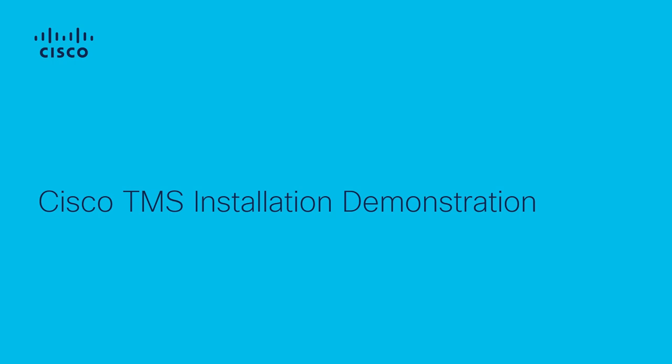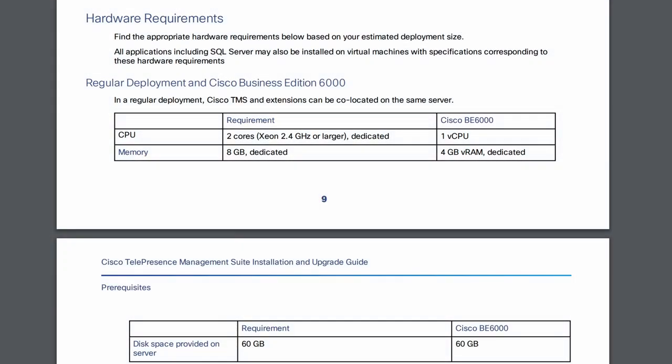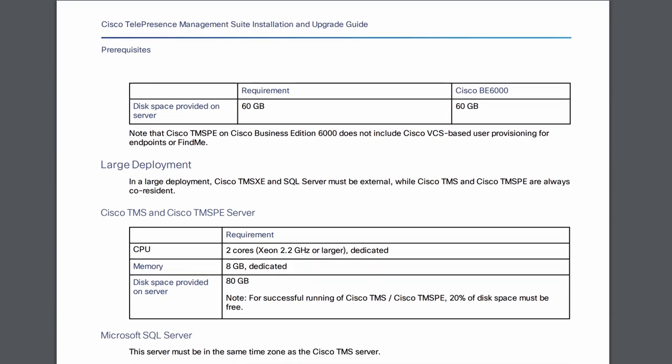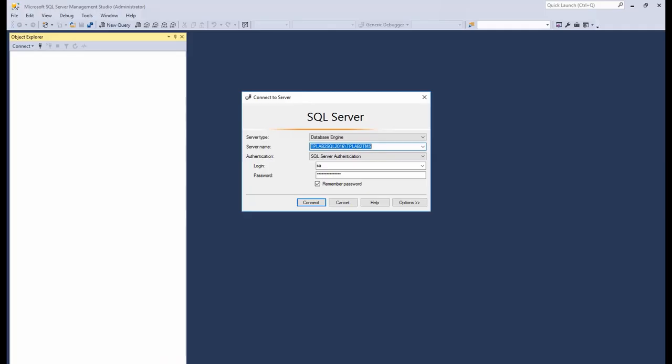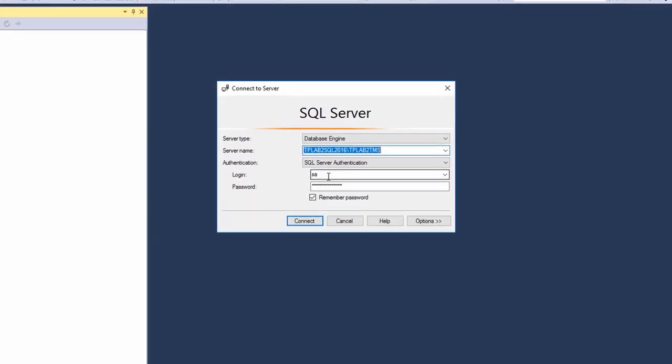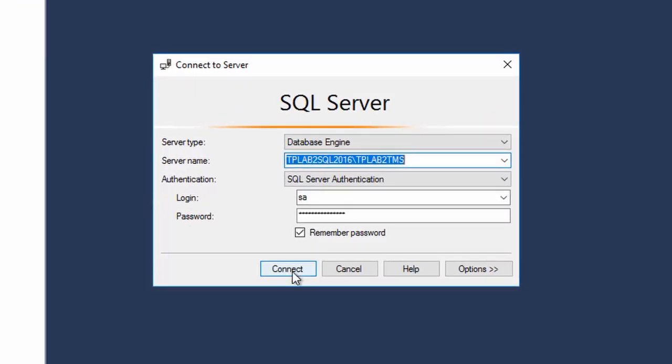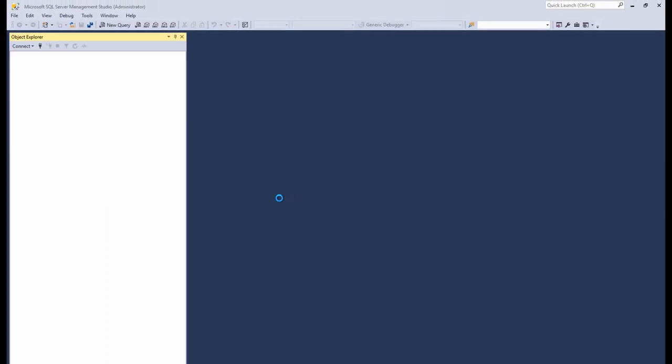In this video, we're going to install TMS 15.9 onto Windows Server 2016. Before beginning any installation of TMS, be certain to review the hardware, software, and SQL requirements in the TMS installation documents. For this demonstration, I'm using an external SQL server, SQL Server 2016, with a new instance named TPLab2 TMS. But you could also just be running SQL Express on the same Windows server if you wanted to.